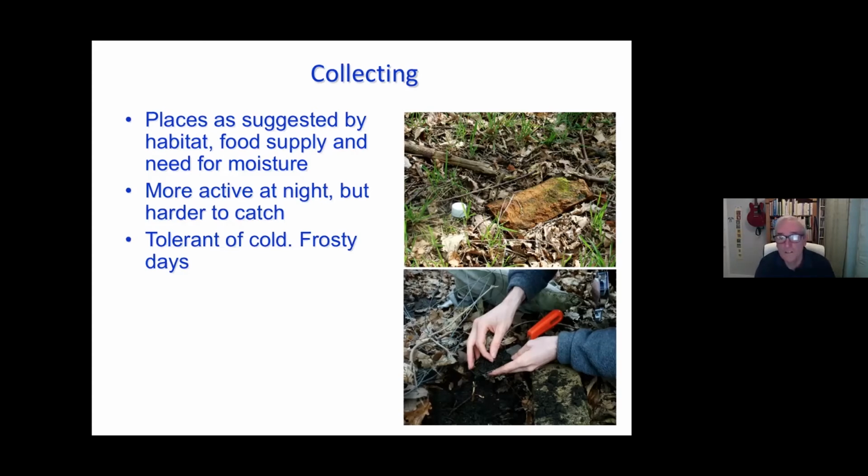They're very tolerant of cold, and it's worth going out on frosty days when it's extremely frosty, because there are certain species, some of the very small ones, that seem to respond really well, or are much easier to find. Perhaps they're avoiding burying down, I don't know. But frosty days are very good for finding some of the rarer species.